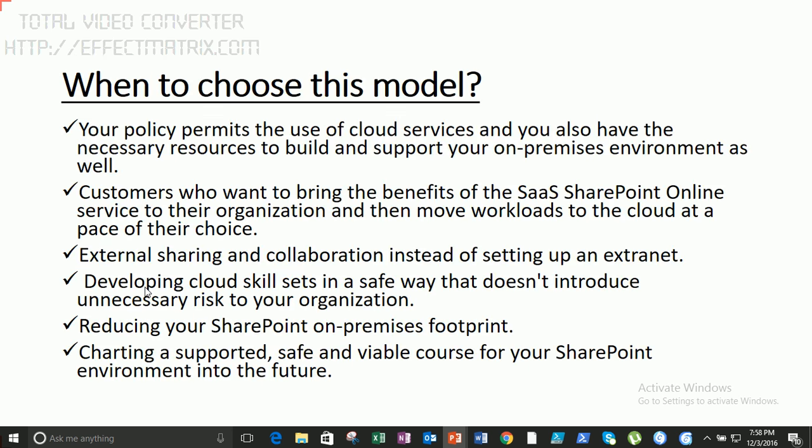So when to choose this model? I don't think I even need to explain when to choose this model, because when we are talking about hybrid, we are talking about both SharePoint on-premises and SharePoint Online. Whatever I spoke for SharePoint Online and for SharePoint on-premises, it's a mixture of both. But there could be a few more changes. You choose this model when your organization is okay with using a cloud service, and let's say you're planning to move towards the cloud.